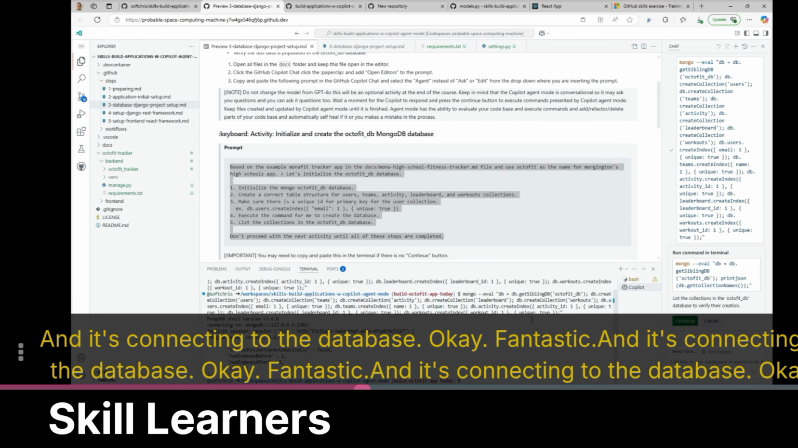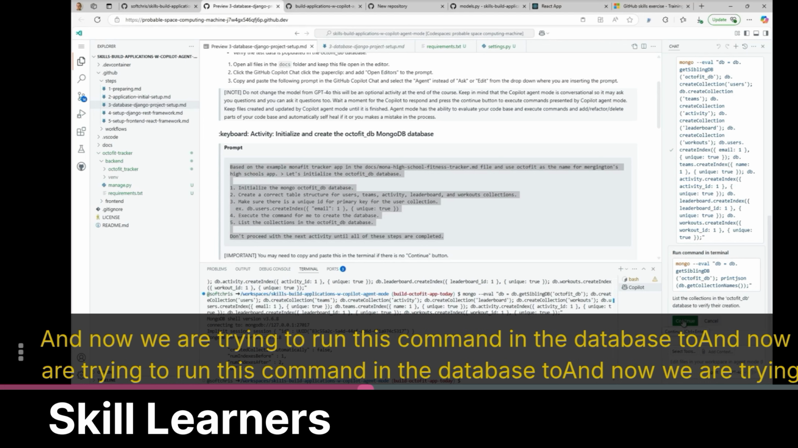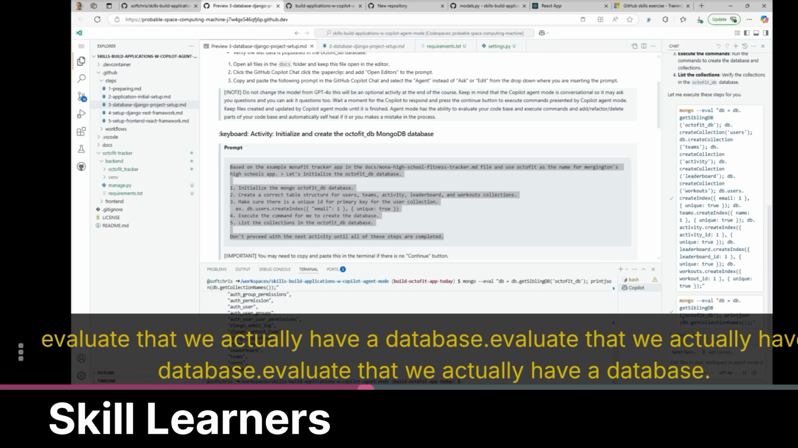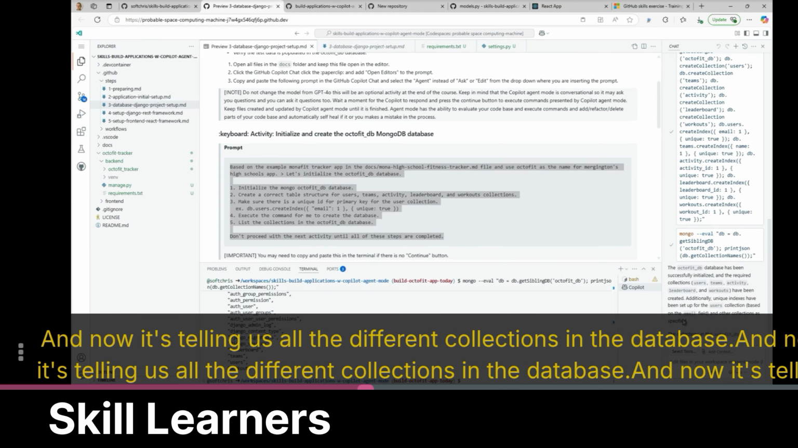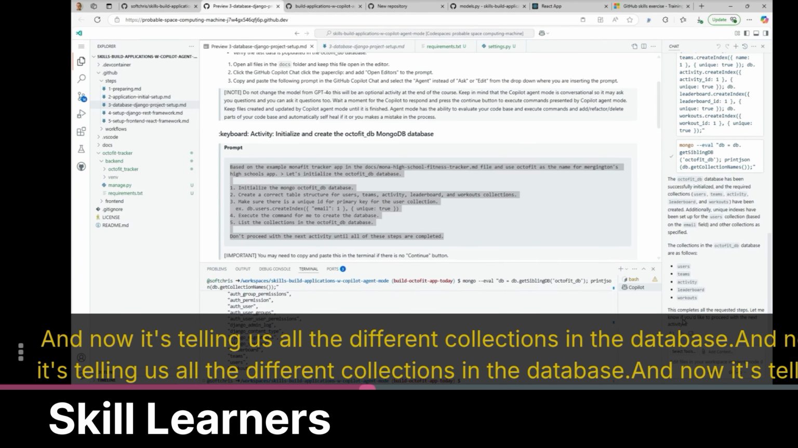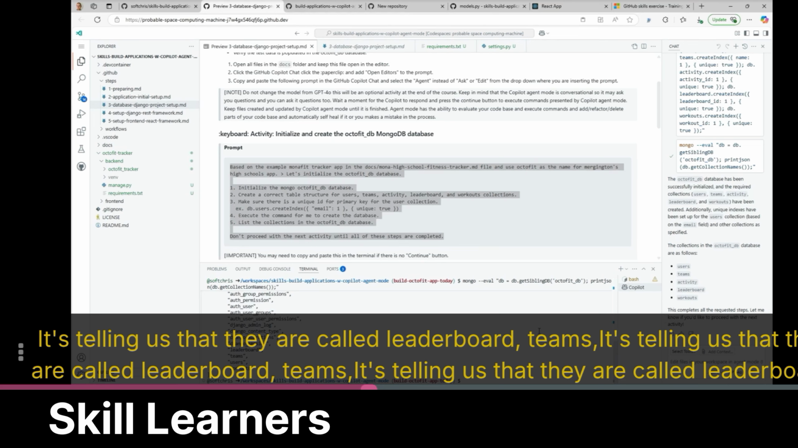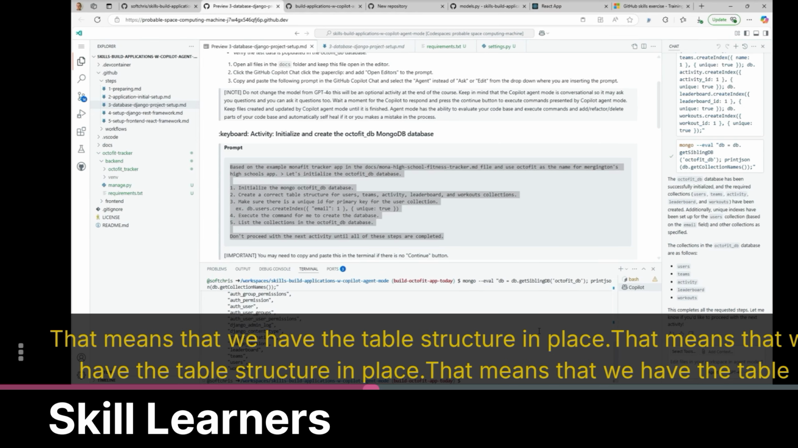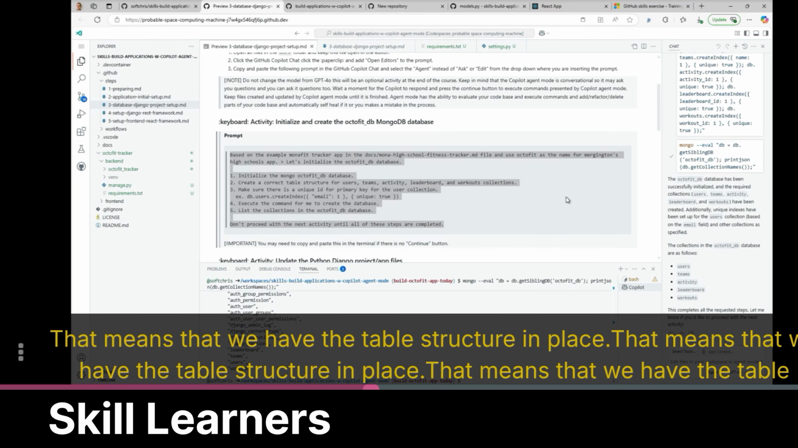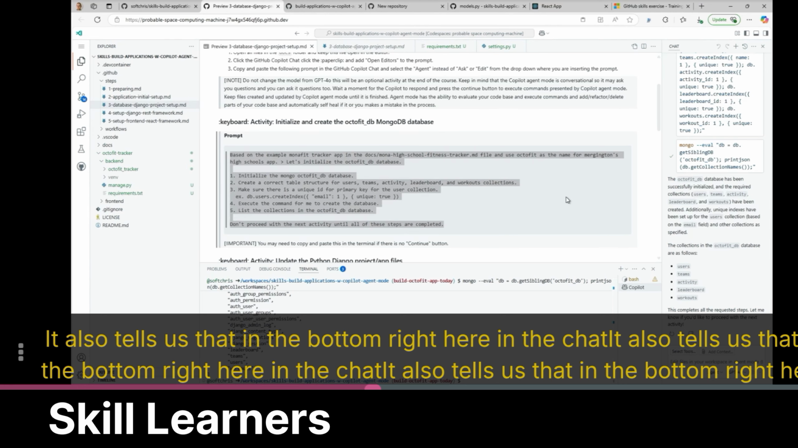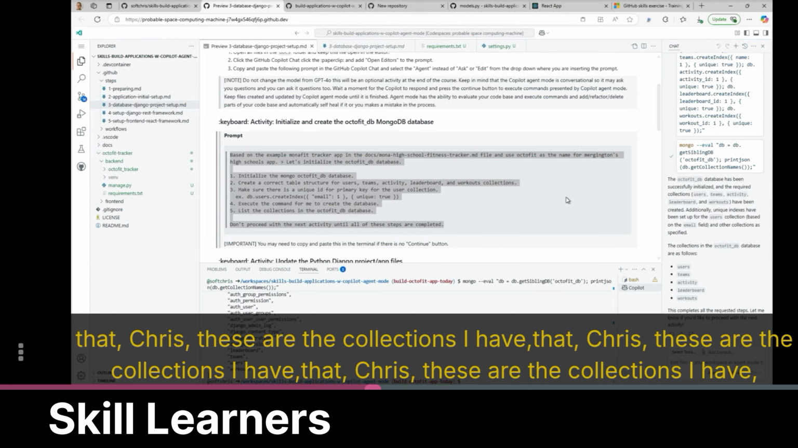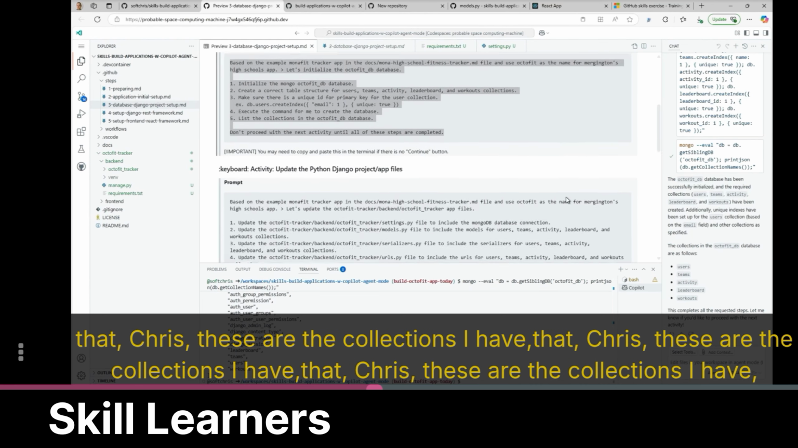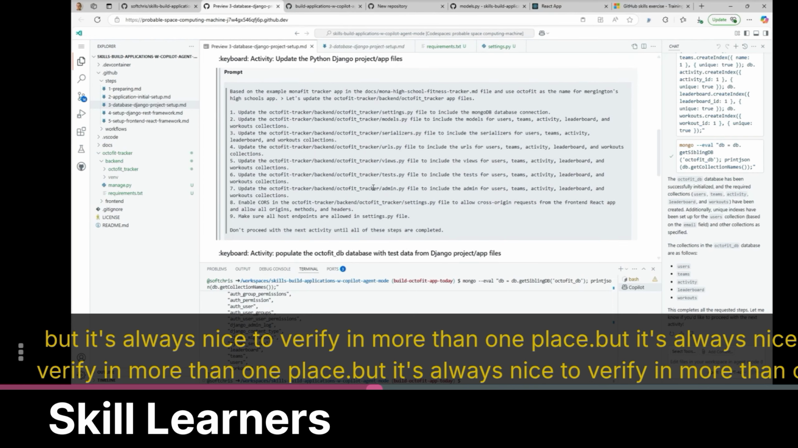And it's connecting to the database. Okay, fantastic. And now we are trying to run this command in the database to evaluate that we actually have a database. And now it's telling us all the different collections in the database. It's telling us that they are called leaderboard, teams, users, workouts, and activity. Fantastic. That means that we have the table structure in place. It also tells us that in the bottom right here in the chat, these are the collections I have, but it's always nice to verify in more than one place.